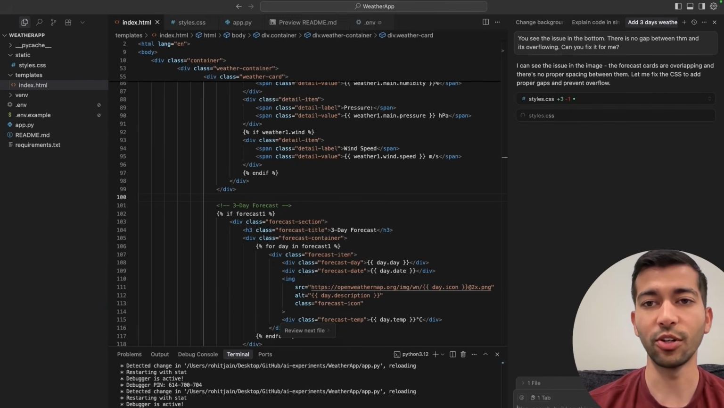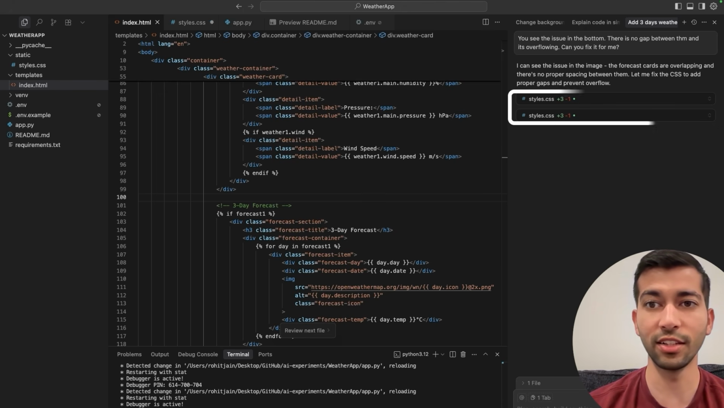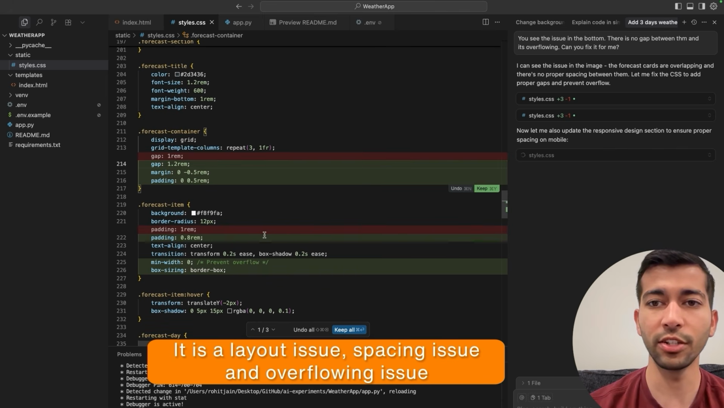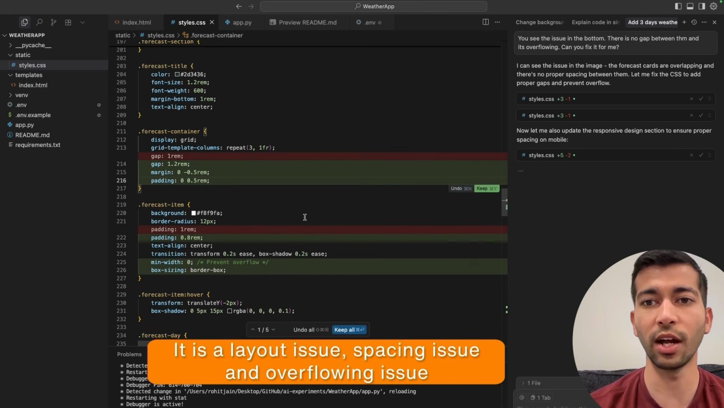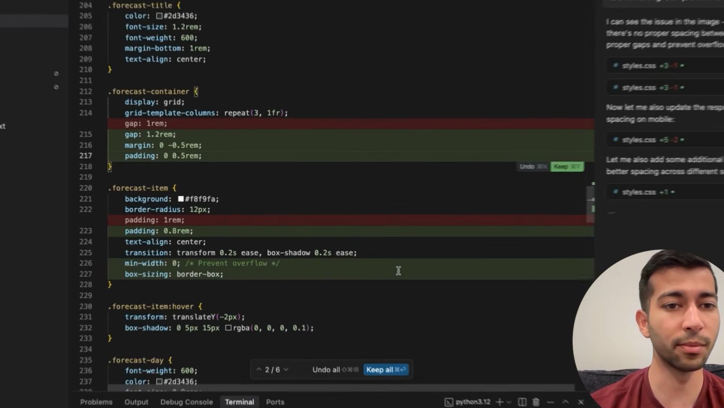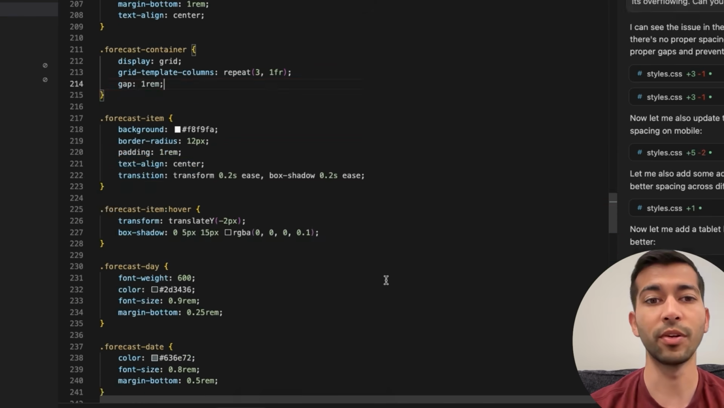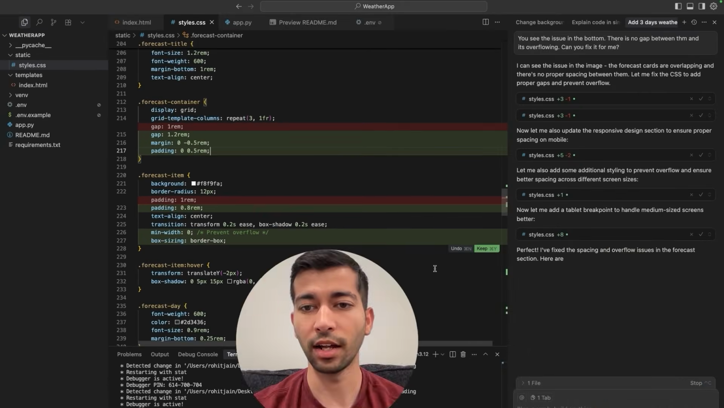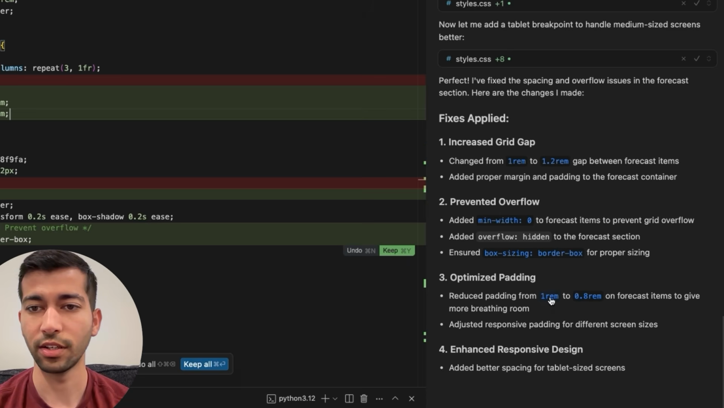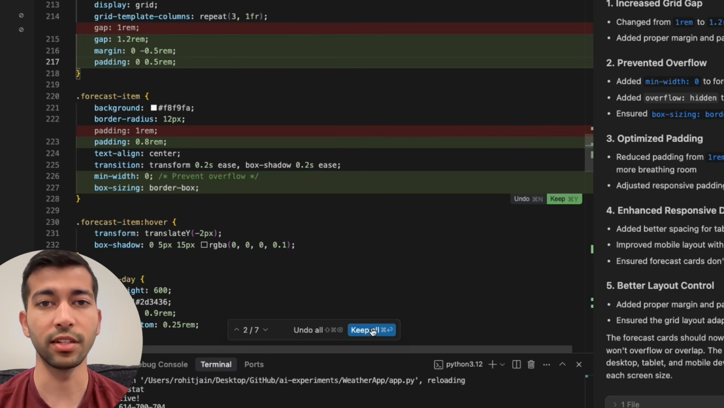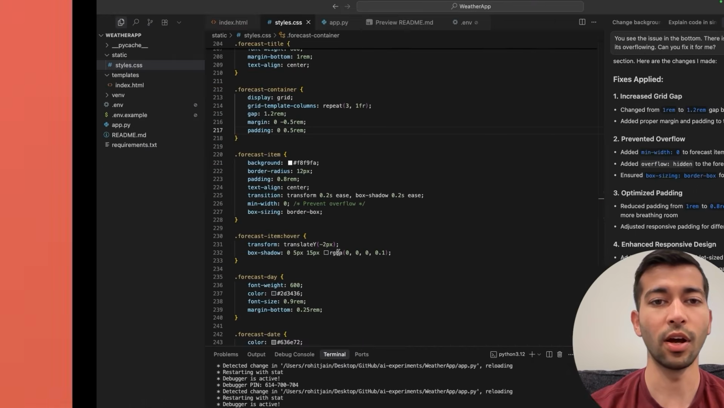Okay, it's trying to fix the problem. It's looking at the styles.css, which is understandable because it's a layout issue, a spacing issue and an overflowing issue. So it's adding some padding, making some changes to the minimum width that will prevent it from overflowing. And I think it's done with the changes. Yes, I think it's done with the changes. And I'll just click on keep all. And now I'll review.